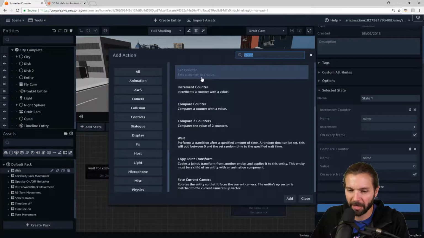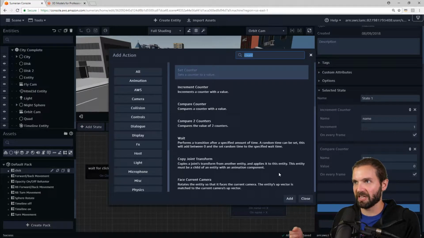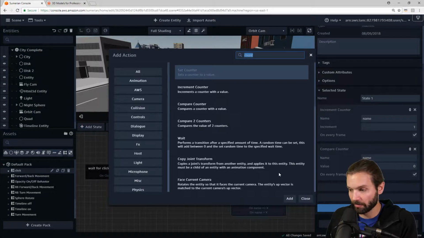And then if we look at set counter, that'll essentially set the counter to be whatever value you want it to be. So you can reset it to 0 if you want it to start over again. You could also jump it up to another count if you wanted that to happen. So that's what the set counter would do.